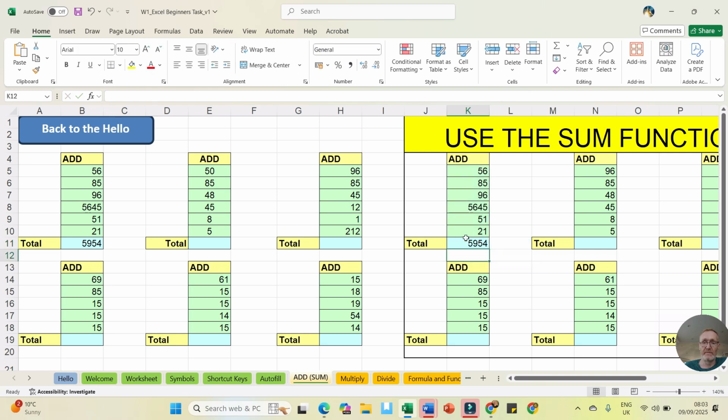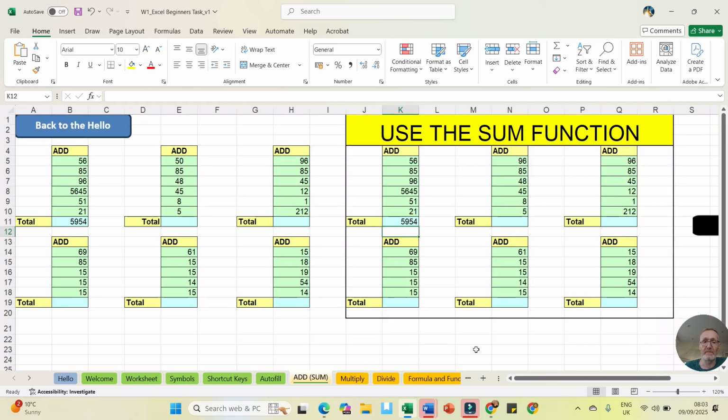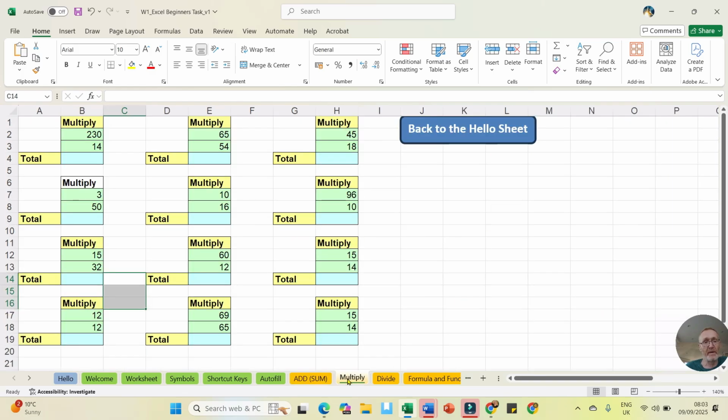Press enter, and it comes up with that value for me now, which is very handy. So that's AutoSum, so you can use that. If you want to practice, then let's look at multiplication.